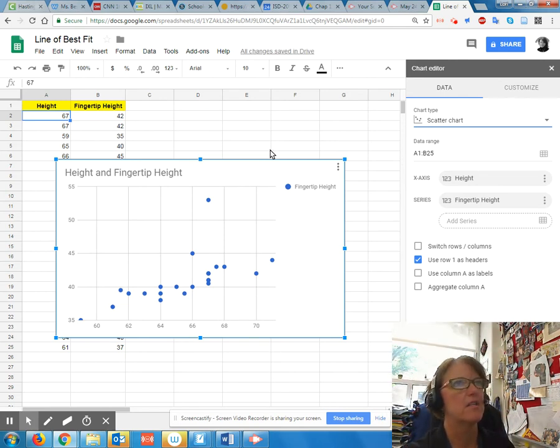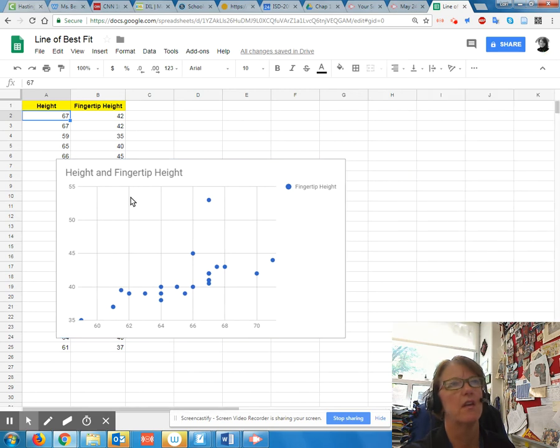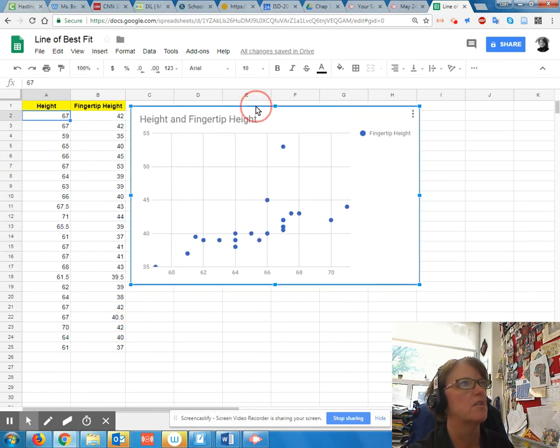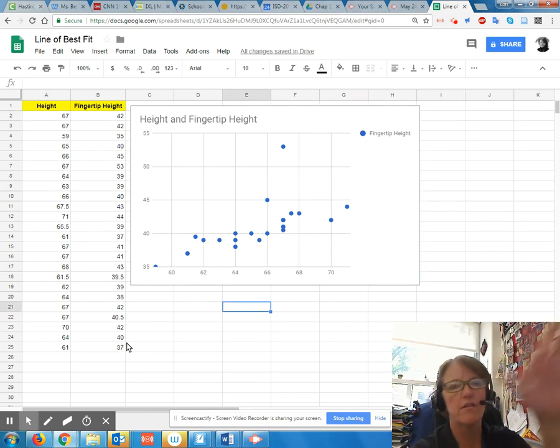Now, the bad part is this thing, I'm going to close the editor for a second. This is covering up my data. I don't really want that to happen. So what I want to do is drag it and move it so I can see my data and have this here. And then I can do some of my fixing and formatting now.